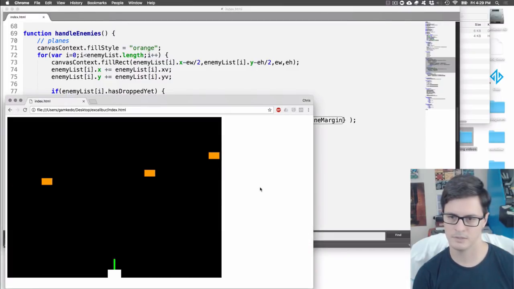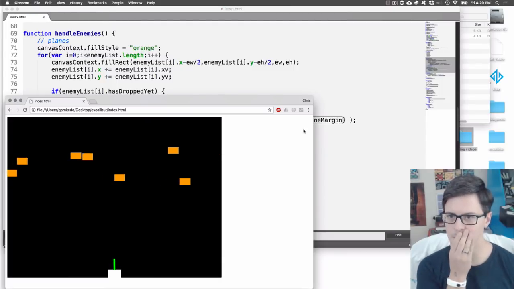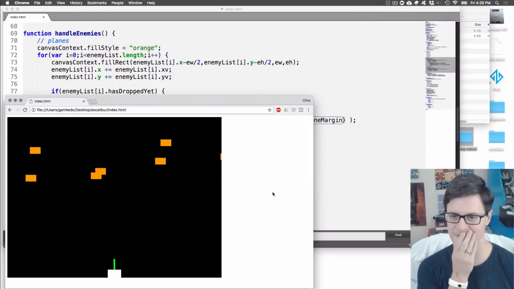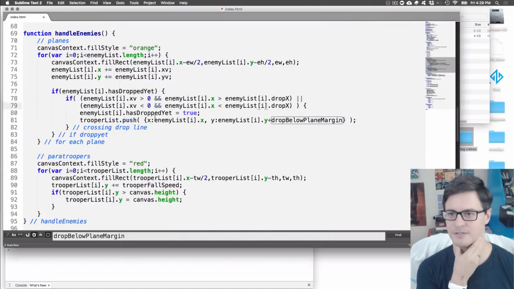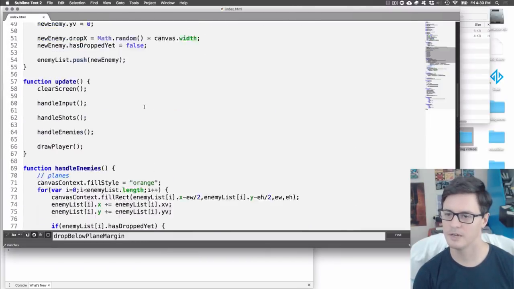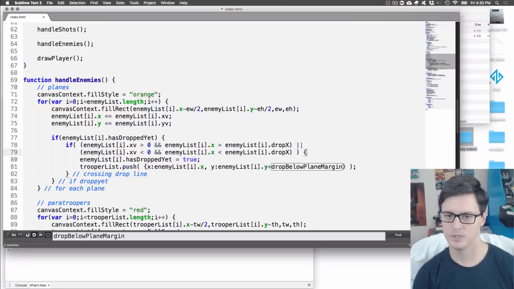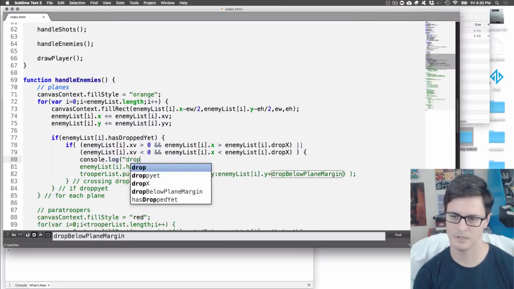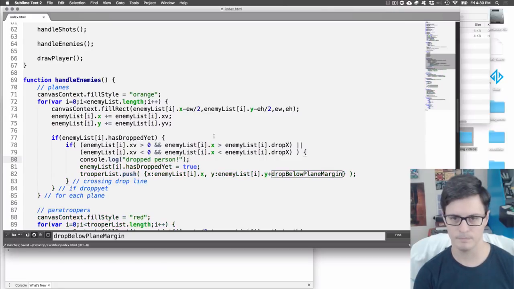Survey says. Come on, pop some dudes out. Pop some dudes. Something suspicious going on. Not seeing anything. So let's debug this problem. We're going to work through this together. And let's see. We should be knowing whether or not this is happening. We're going to console log drop person. And let's just double check this logic.